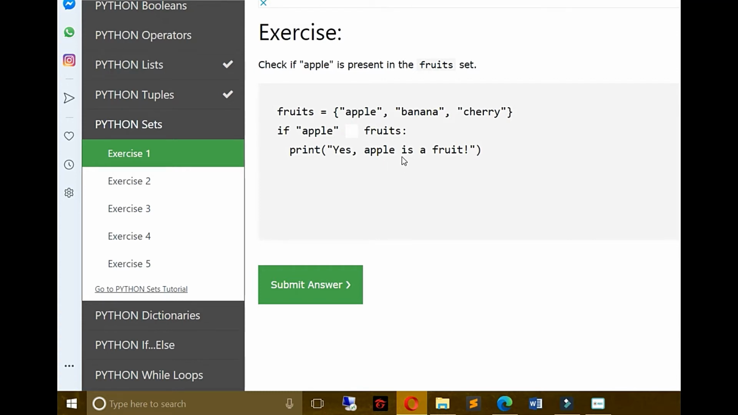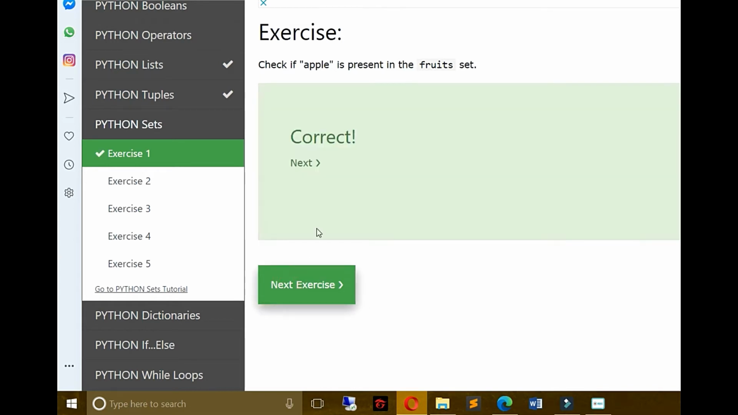The problem here is I don't know how to solve this exercise. Wait a minute. Just if apple is present in root set. Okay, maybe you must fill here: if the apple in. Yeah, exactly.